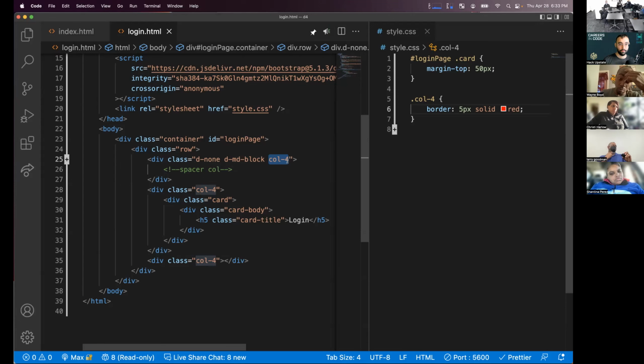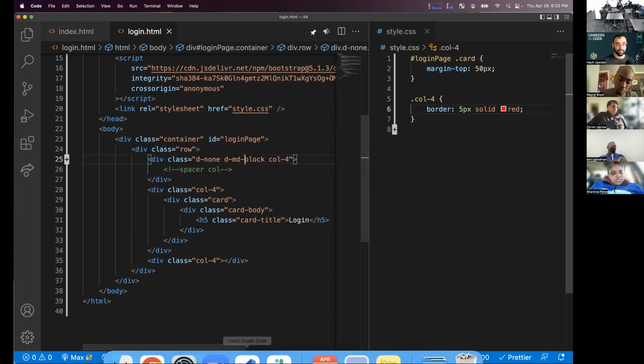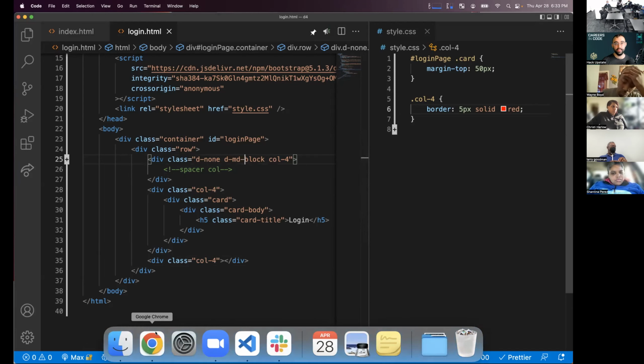Max, does the order that you put them inside the class matter at all? Yes. The order of these two matter. I don't think the order of this one matters. So the D none and the block one? Yes, I think the first two, the order does matter. And here's where I'm getting this from. This was not just Max is telling you it works that way, so it just works that way.